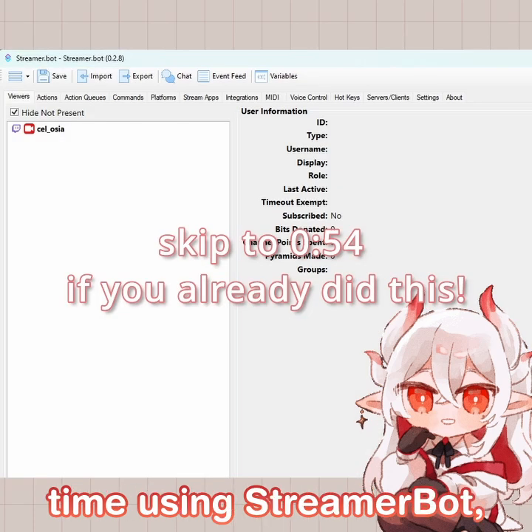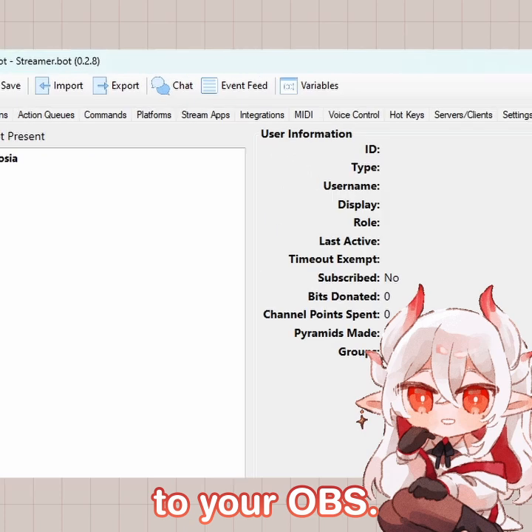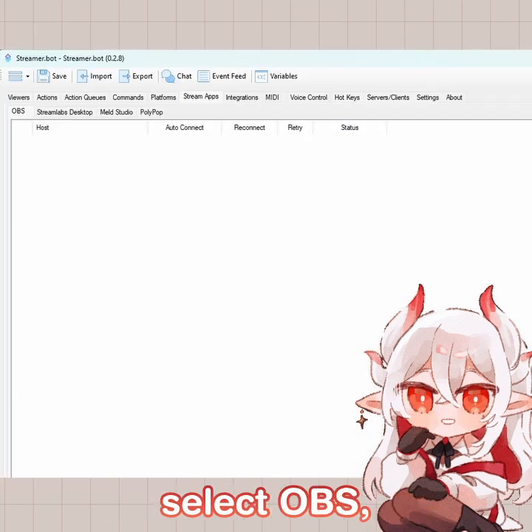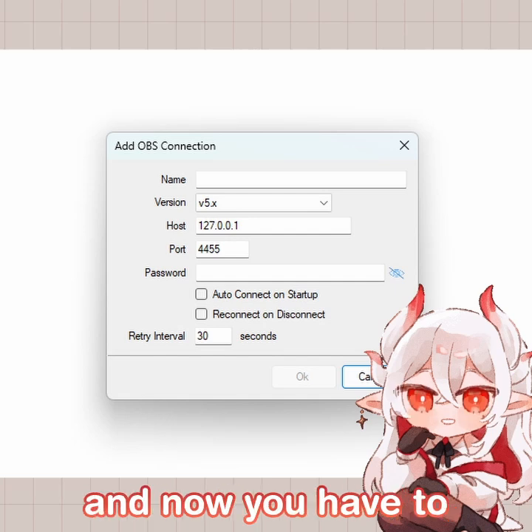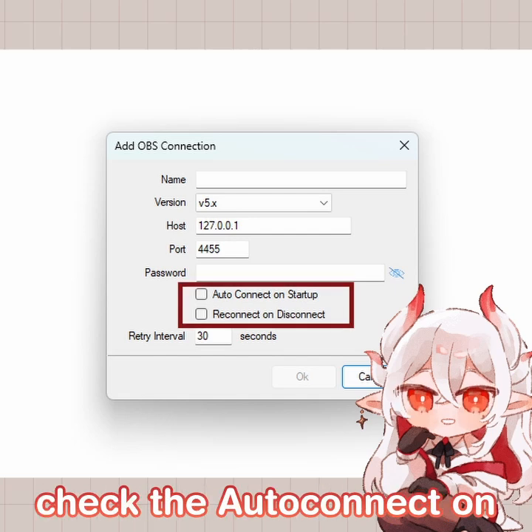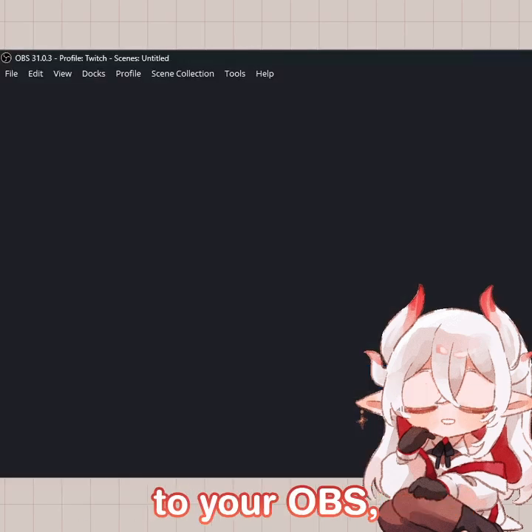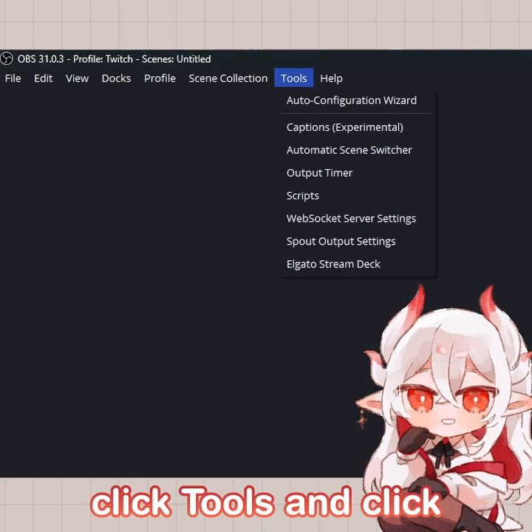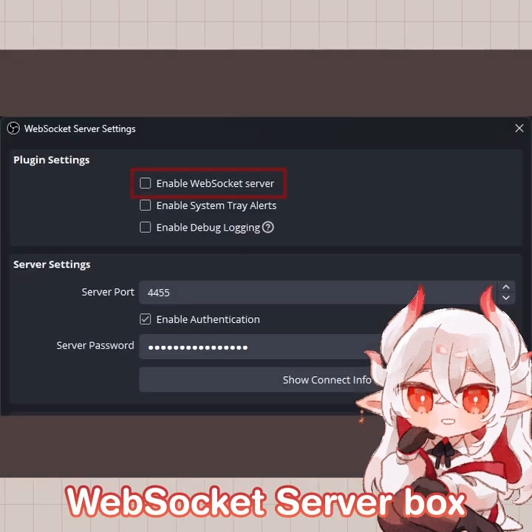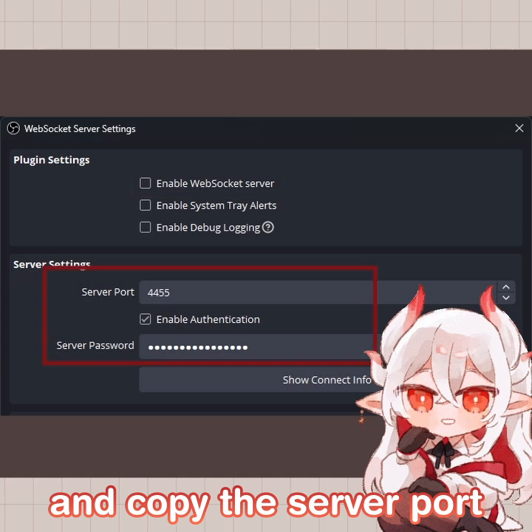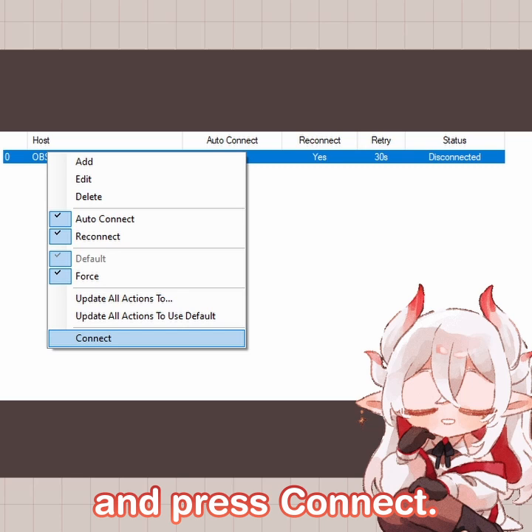If this is your first time using Streamerbot, you might want to connect your Streamerbot to your OBS. Go to Stream Apps, select OBS and right-click Add OBS Connection. Give it a name, and now you have to check the Auto Connect on Startup and Reconnect on Disconnect boxes. Now go back to your OBS. On the top right, click Tools and click WebSocket Server Settings. Tick the Enable the WebSocket Server box and copy the server port and server password into Streamerbot.